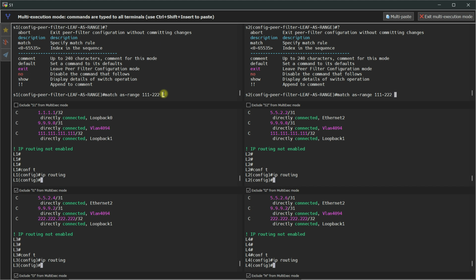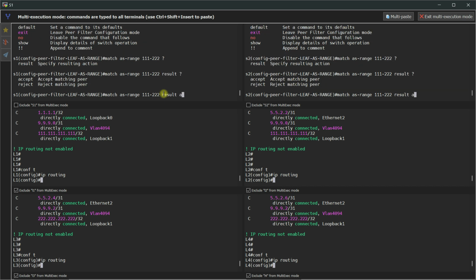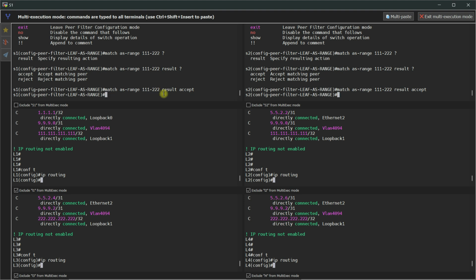which isn't a problem in our lab scenario. But from a design standpoint, we may want to pick something maybe 101 and 102, to make it a little easier for these definitions. And then we need something else here, result accept. So we want to accept only from AS numbers 111 and 222. Okay, so exit this.